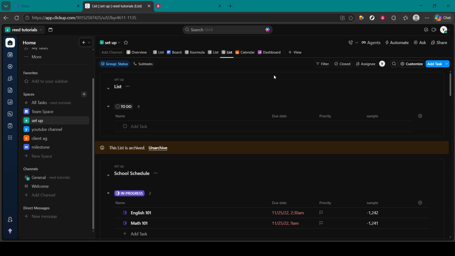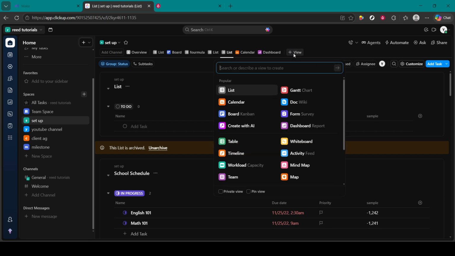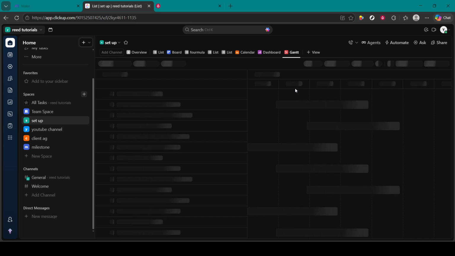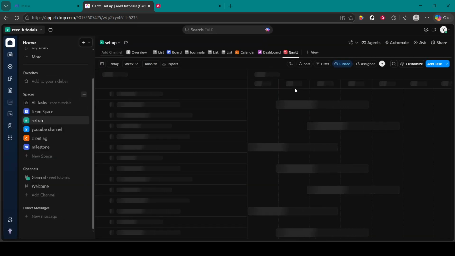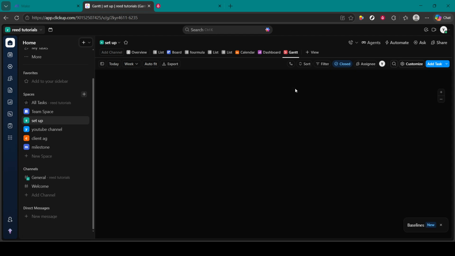Once you're in, look toward the top of the screen and open the View menu. This is where you switch how your project is displayed so you can plan more visually. From the available options, select Chart. This opens a timeline or Gantt-style layout that places each task on a horizontal bar based on its start and due dates. It's the ideal place to make scheduled changes because you can see how everything lines up across your project.